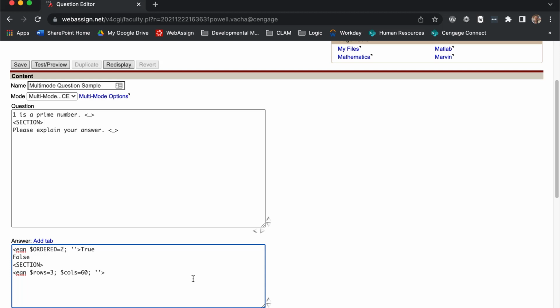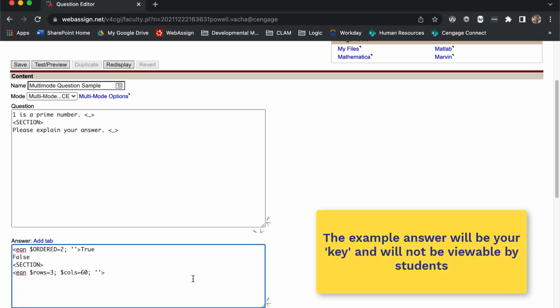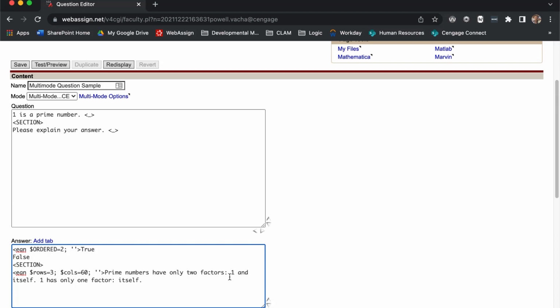For essay mode, you must provide a sample answer after the essay box code. We'll type an example answer here. If you don't want to provide a specific example answer, you can type answers may vary or just 2 periods as a placeholder.